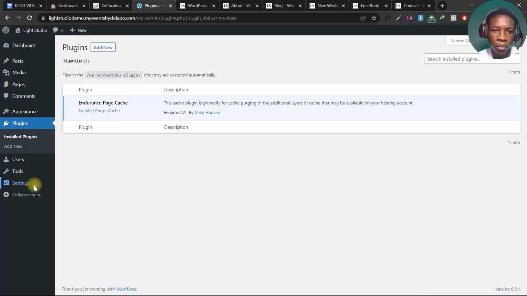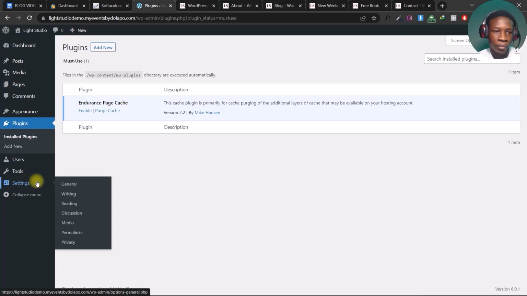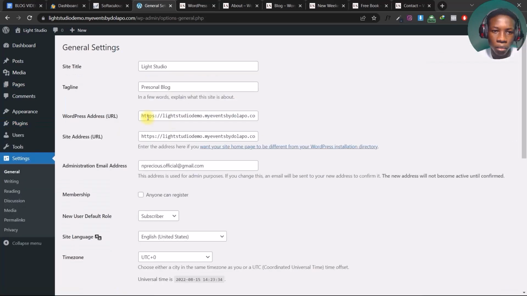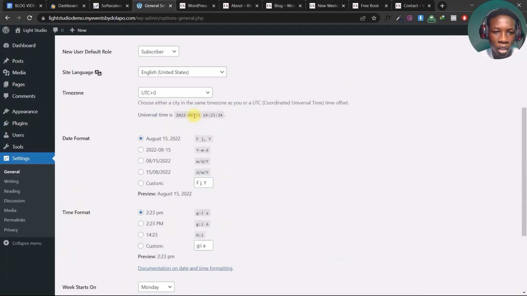Then the next thing you need to do is come to this place where it says settings. Just click on general. Here you just check everything to make sure everything is okay. So all your URLs are okay. Everything is fine here.